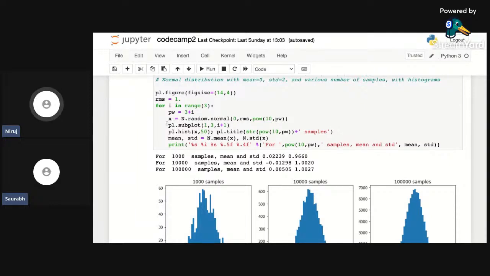Okay. So I'm creating a random variable x, which is random.normal. So I know it's a Gaussian random variable. Its mean is 0, RMS is 1. And the number of data points I'm generating is going to be different. So it's going to be 10 power PW. Since PW takes the values 3, 4, and 5, I'm going to now successively create 1,000 numbers, 10,000 numbers, and 100,000 numbers. And I'm going to now plot them.